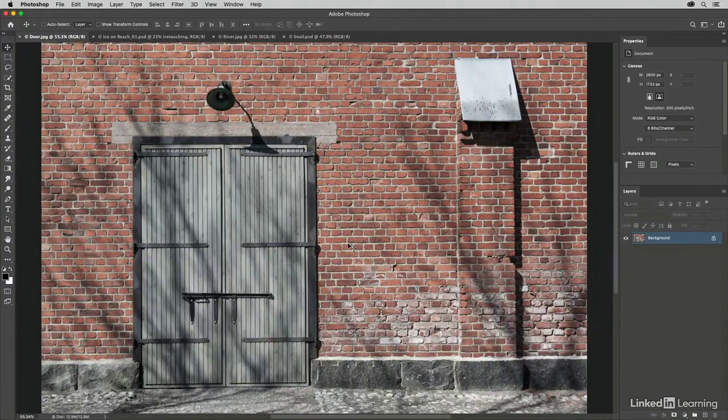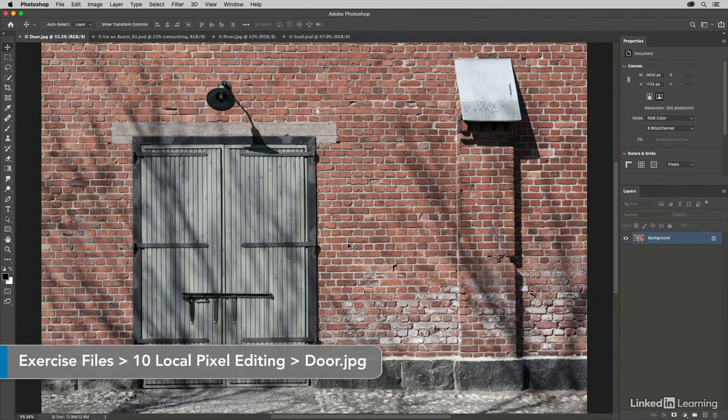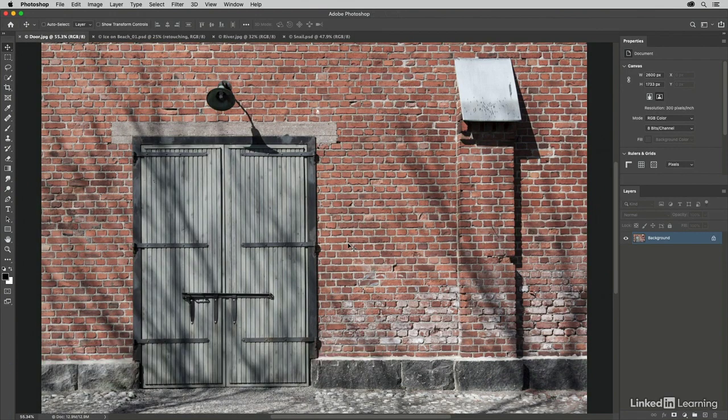Photoshop's content-aware fill technology is an excellent way to remove objects in an image and fix areas that are distracting to the viewer. So in this video, we're going to take a look at two different ways to apply content-aware fill. We're going to start with this image where I just want to remove this lamp post here from the image.